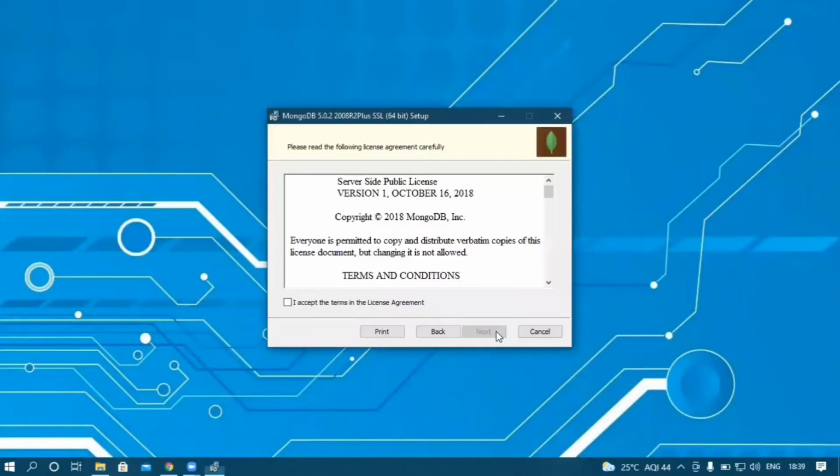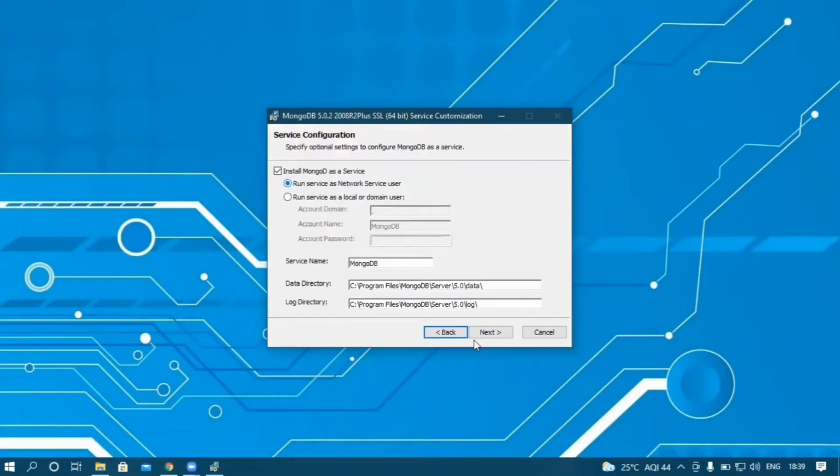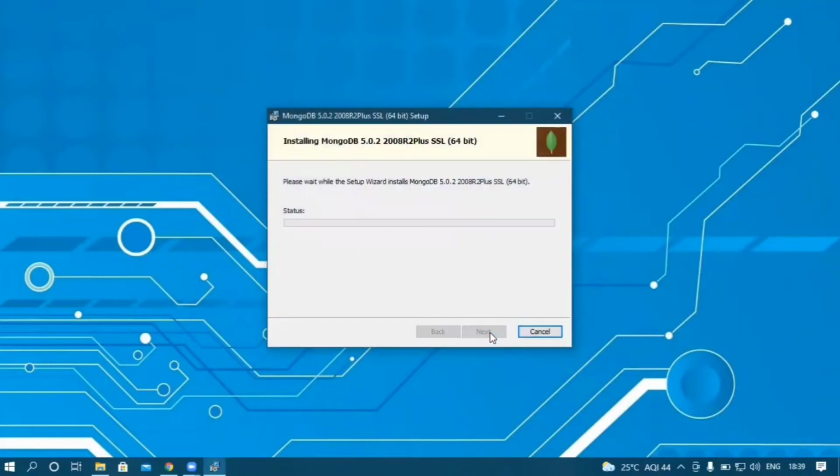Click on Next, accept the license agreement, Next. You don't have to change anything, click on Complete, and don't change anything, click on Next. If you want to install Compass, you can, otherwise you can just uncheck it, but I recommend you check this checkbox. It will automatically download Compass, otherwise you have to download it manually. Click on Next. Now Install.